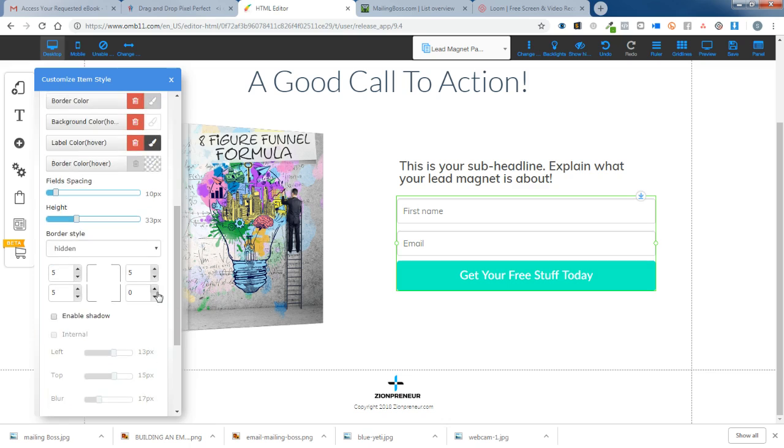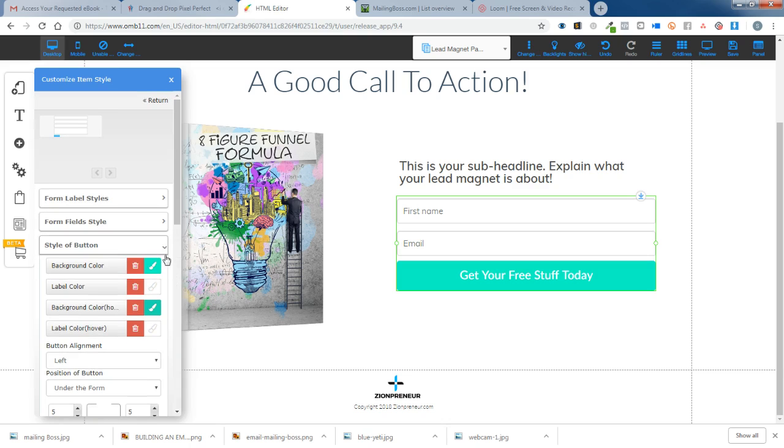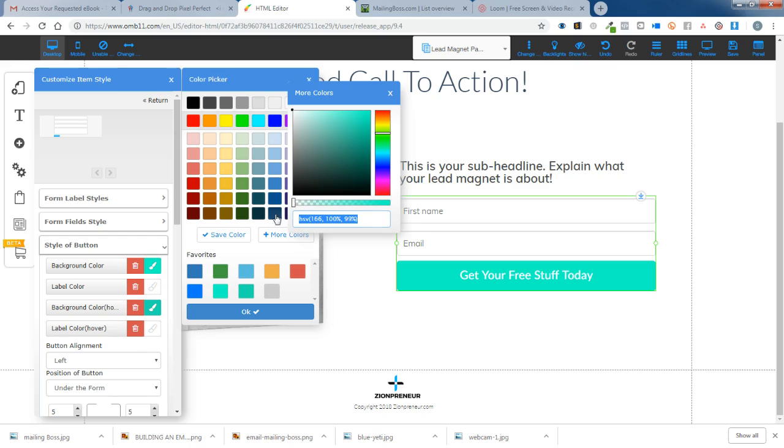Let's see where the color is. Style of button. That's where you change the color. So I go ahead and change the color to match my branding. What you want to do, you can hit more colors if you know the code. I know it's BAFF. It's my branding color.